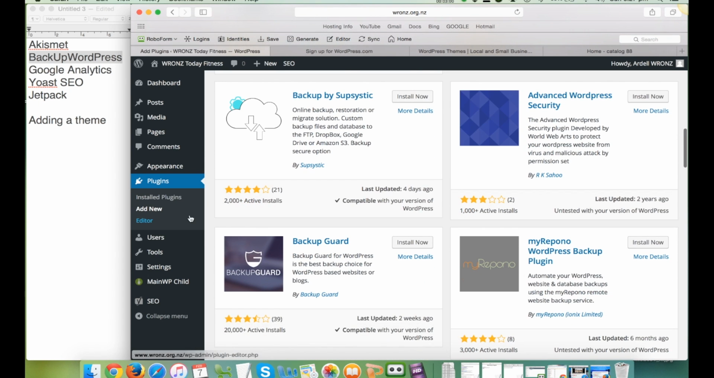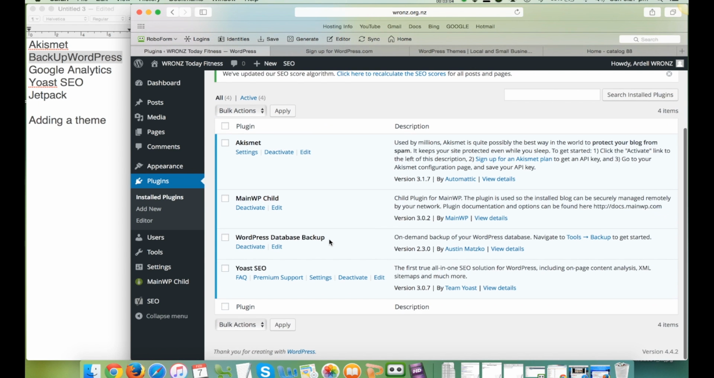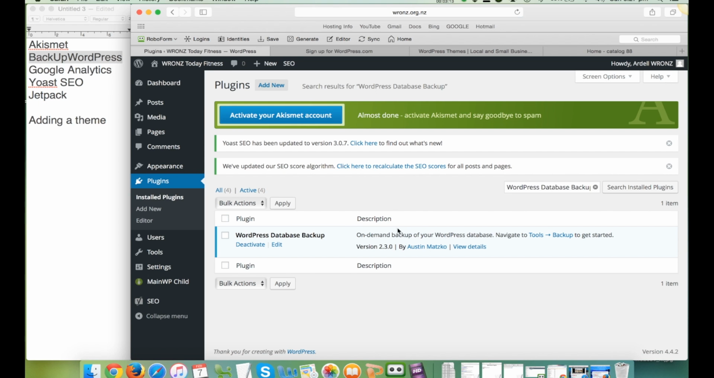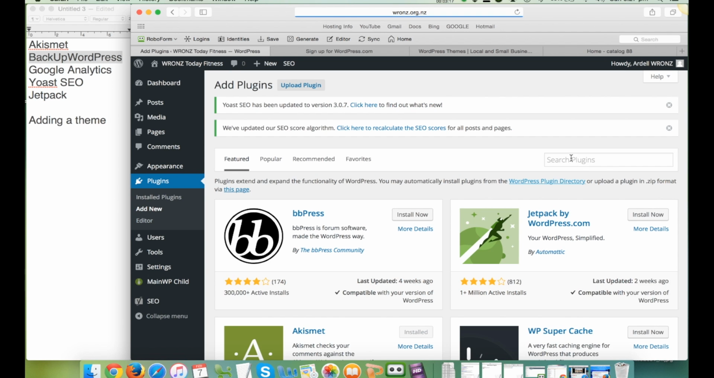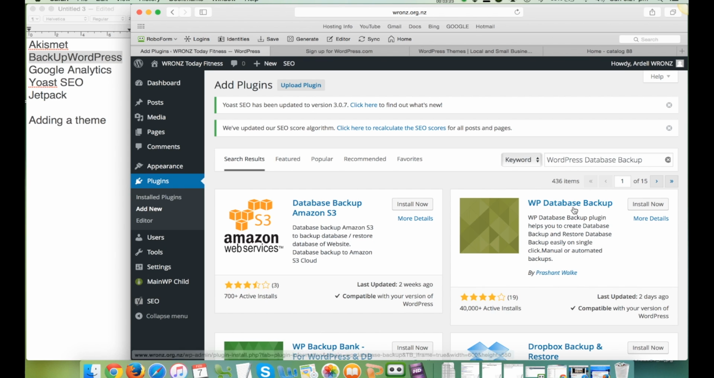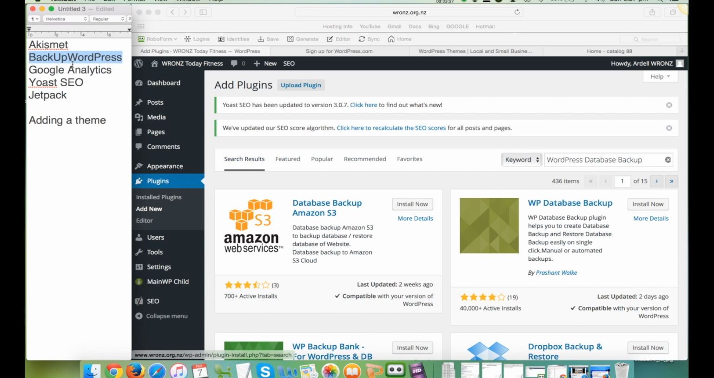There's heaps there, but the one I use is called WordPress database backup, and all you need to do is just put that into the search box, and it should be one of the ones that pops up at the top. Okay, if you go add new, okay, I think it's that one now, I think. Okay, so that was number 2.